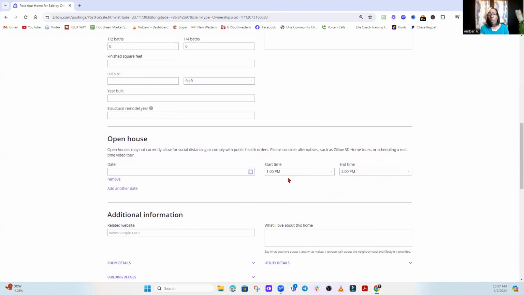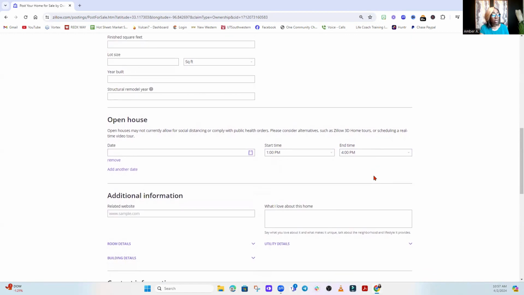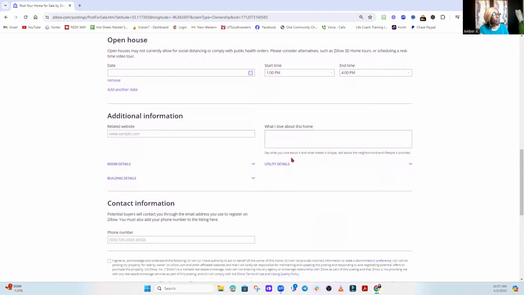And then if you're planning on having an open house, a lot of folks like to do that, especially when the property first hits the market, just to get the most exposure. You can go ahead and click on the date here, time, and when the open house starts, when it ends, and have that information listed on your listing as well. If there's any additional information, additional websites, things like that, you also have the opportunity to put that information here.